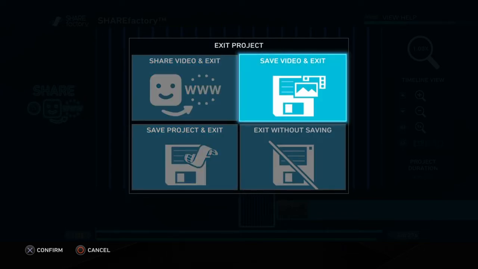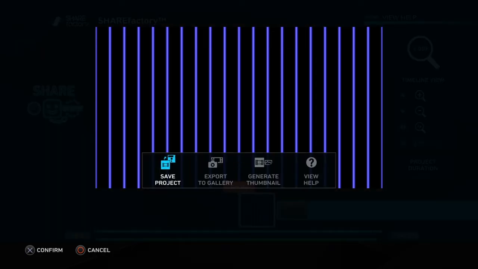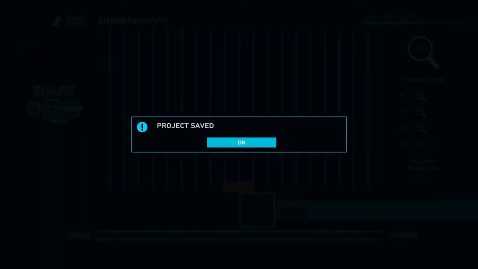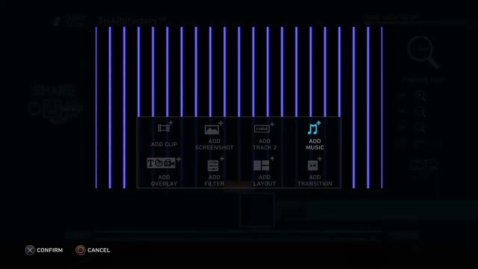But it doesn't actually let me do that. You want to press options and just press save project. It will say project saved. Just press OK. Just like in the Word documents you'd usually do, you're going to want to save it.